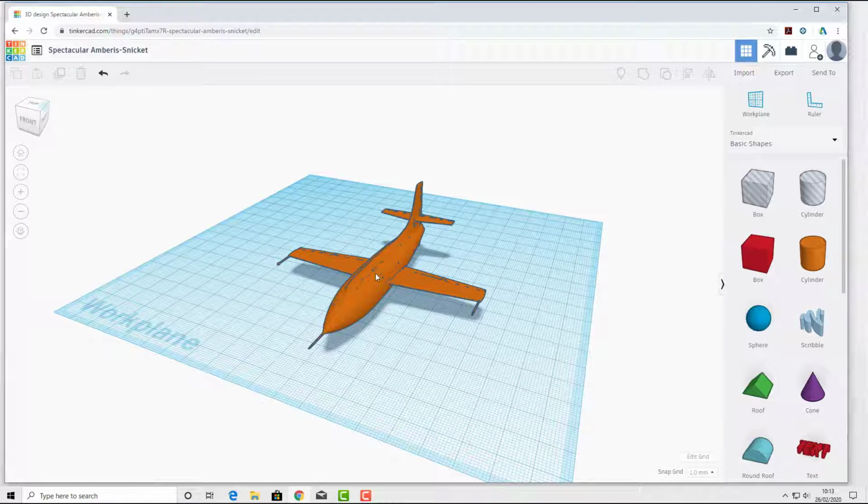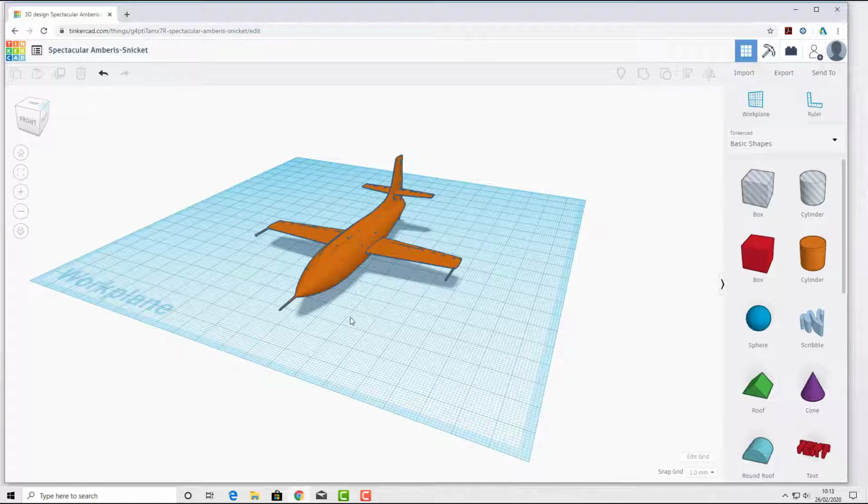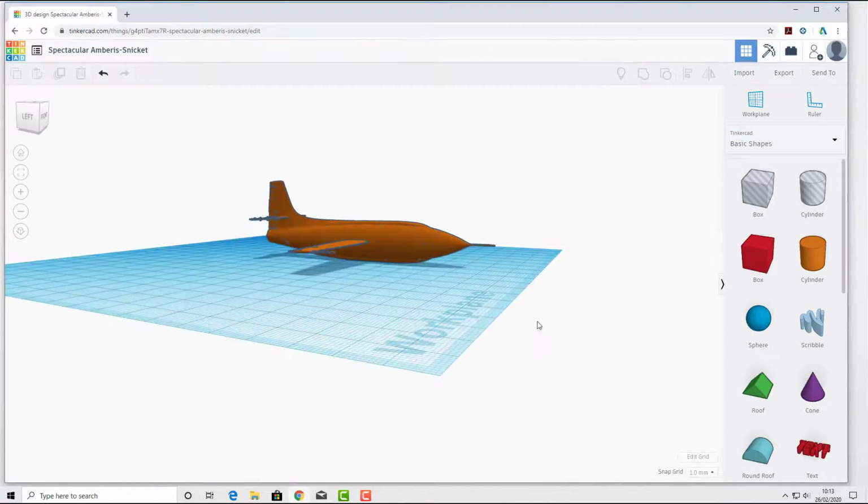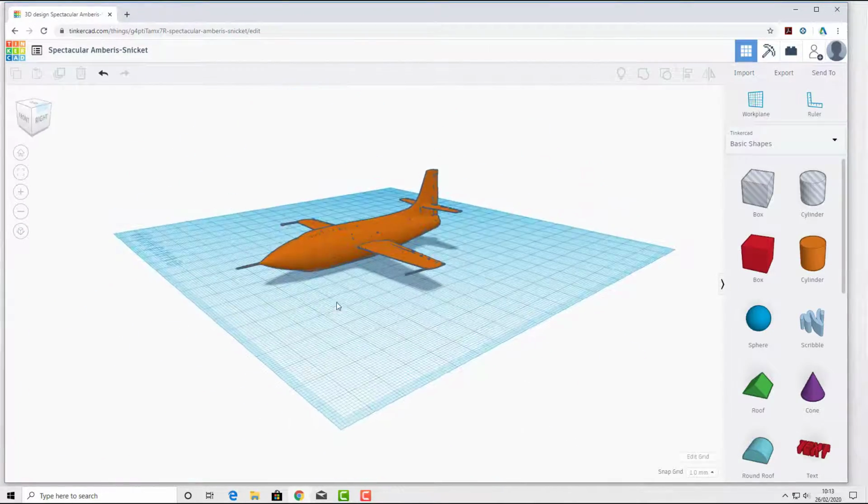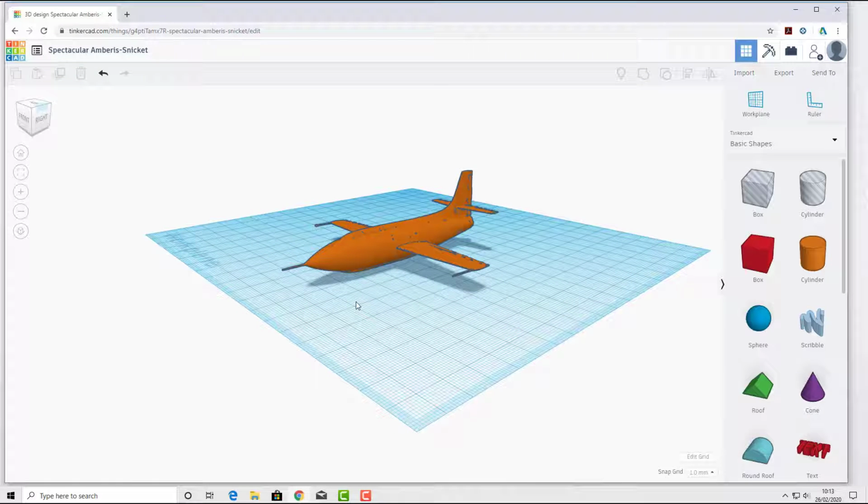So in this chapter I just want to talk a bit about what the software actually is, for those of you who've not seen it before, and about the course and what you can expect to learn. So first, what is TinkerCAD?